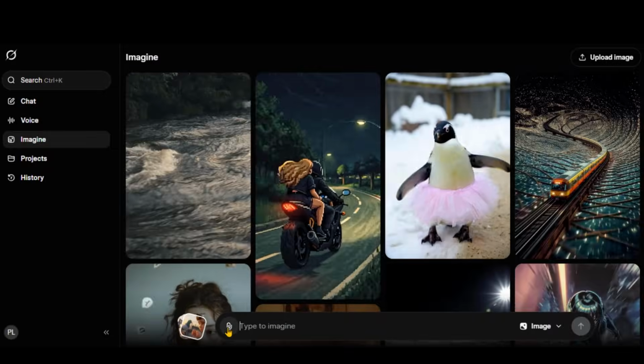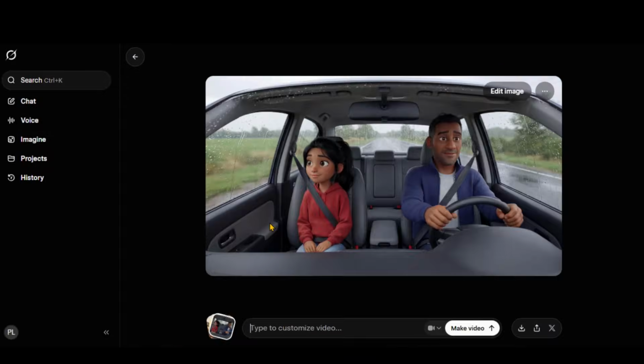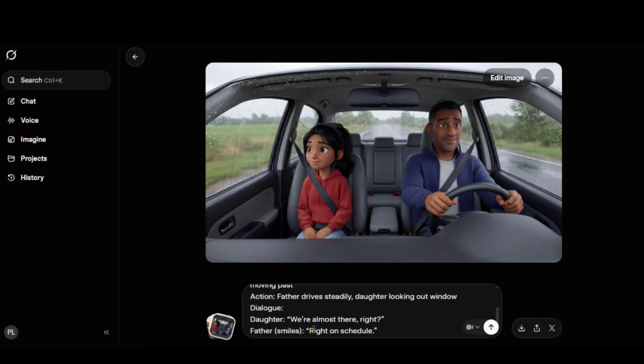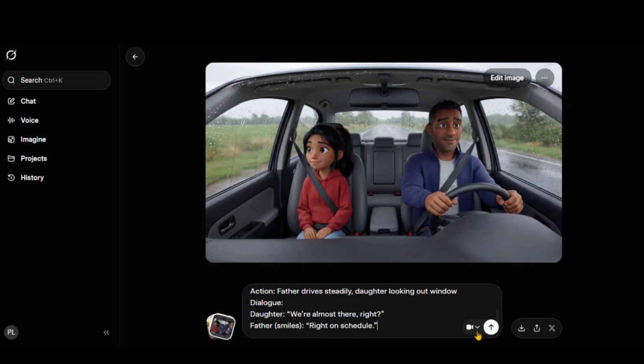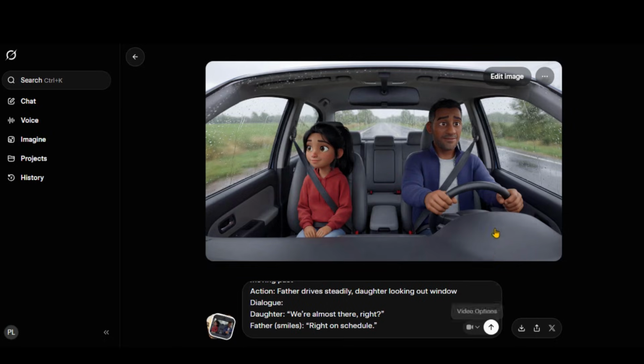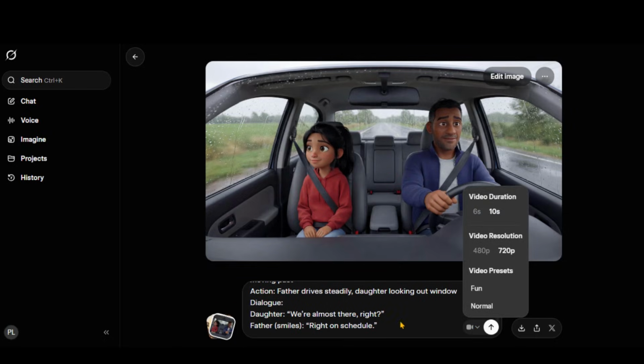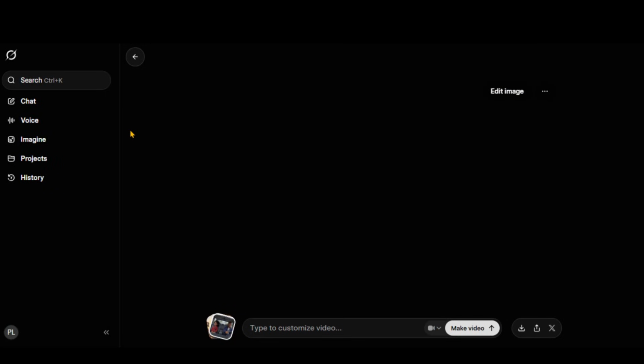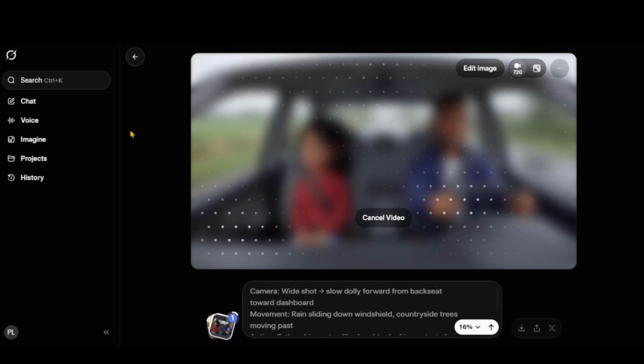For video generation, simply upload the image. Paste the image to video prompt that we generated earlier. Choose the video resolution as 720p and set the video duration to 10 seconds. Click on this button and wait for the video to generate. Here we have the final output.